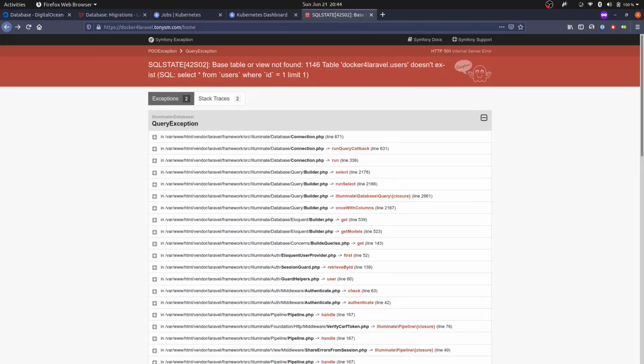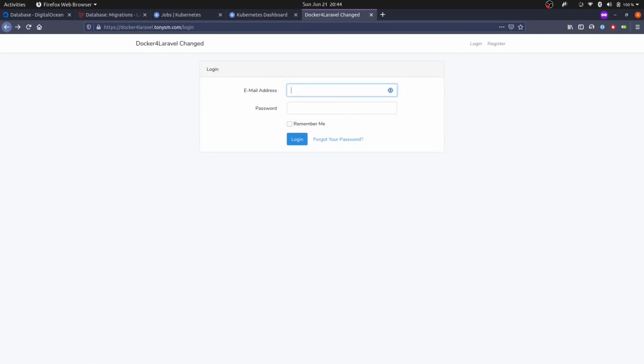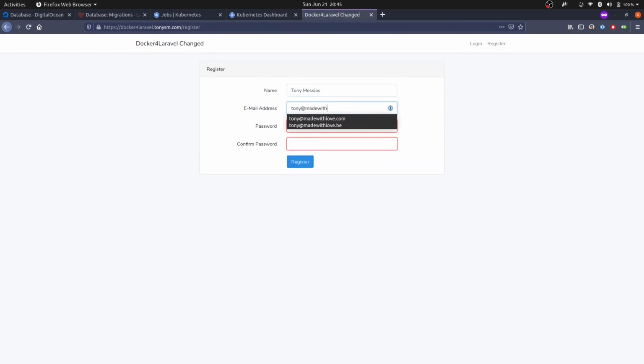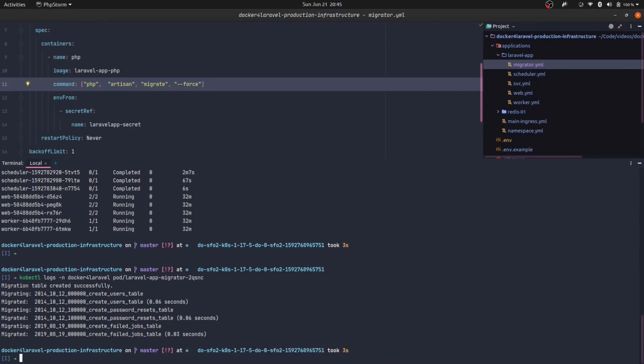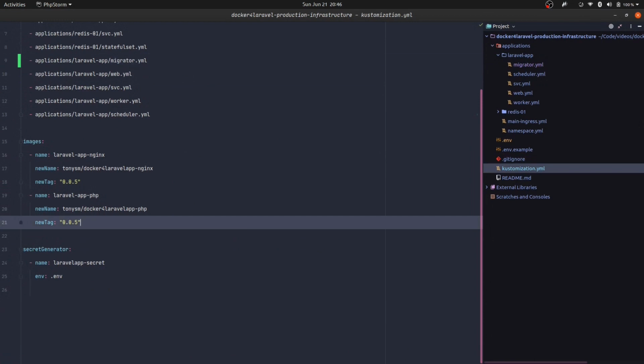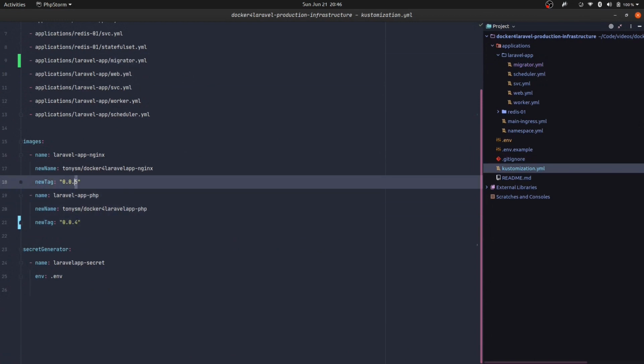We can go back to the application, refresh, and the error should be gone. And we were kicked out because there is no users in the database. We should be able to sign up now. And looks like we are in the business again. So let's try something. Let's try reverting the version to 04 and see what happens.